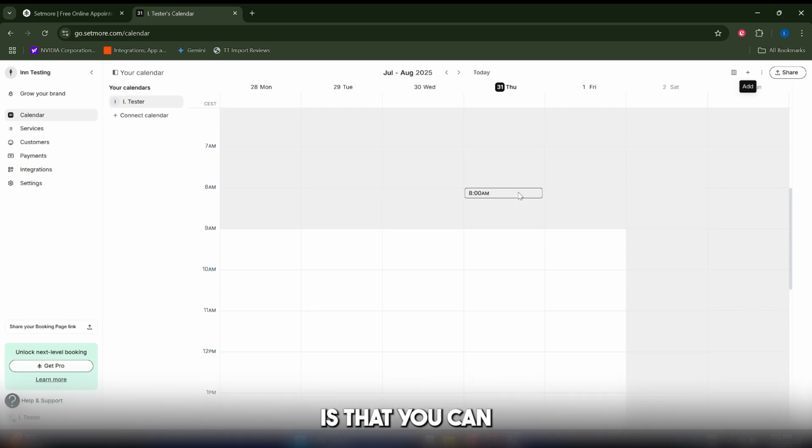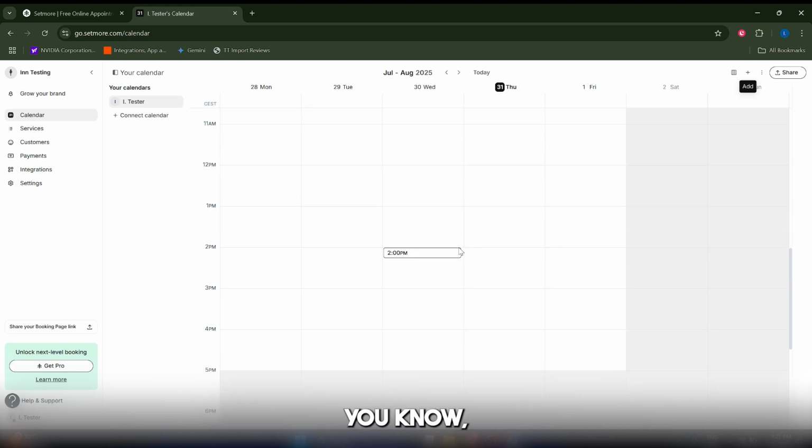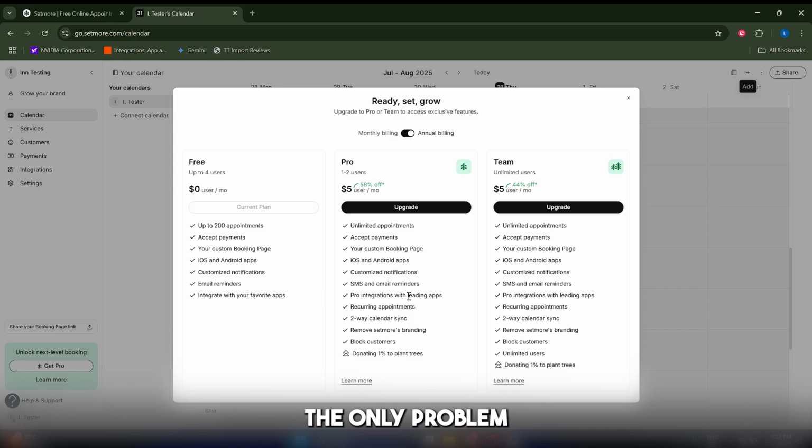Also, what I find amazing is that you can connect this calendar, this Setmore calendar, to your Google Calendar. For example, let's click on Connect Calendar here, and you can click on Connect with Google. The only problem with this feature is that this is going to require the Pro plan or the Team plan, okay? So that's going to cost you some money, but it's actually very cheap.